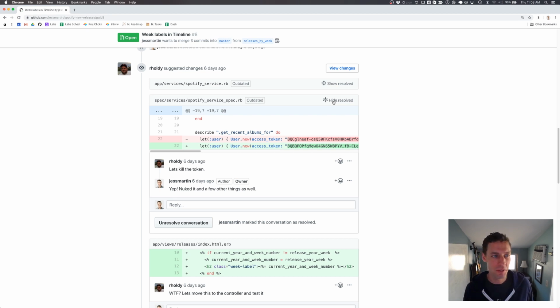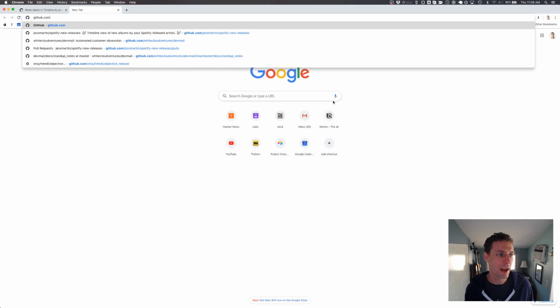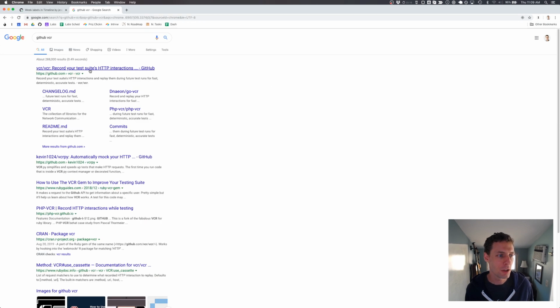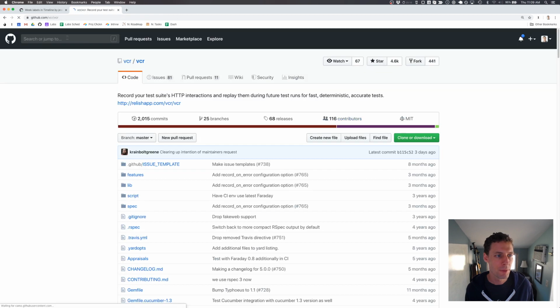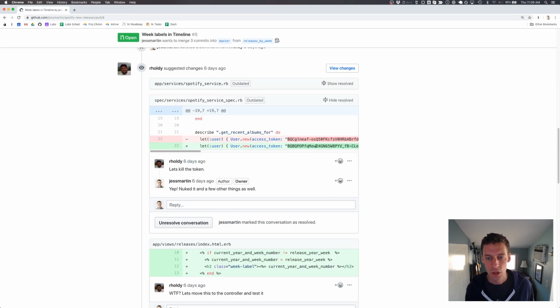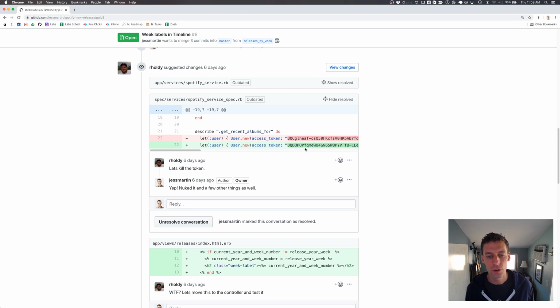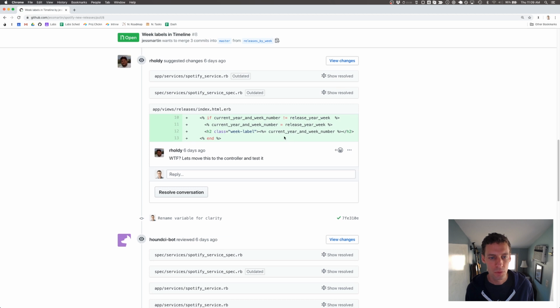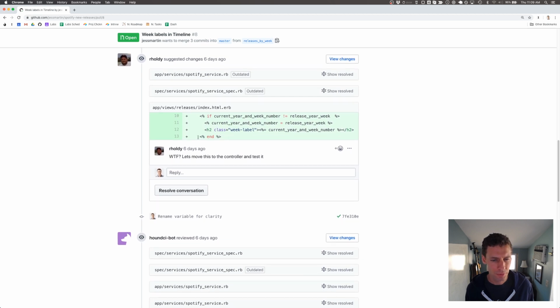So if you don't understand what VCR is, definitely go check it out. It's a pretty cool plugin. There might be something similar in the Node world if you're working in that world, but check out VCR, very cool. And there are some configuration options that you can set up with VCR that will keep the access tokens from creeping into your code and into your cassette files.